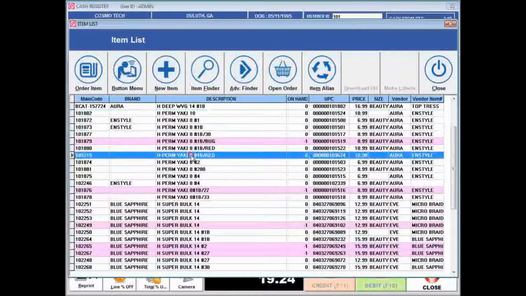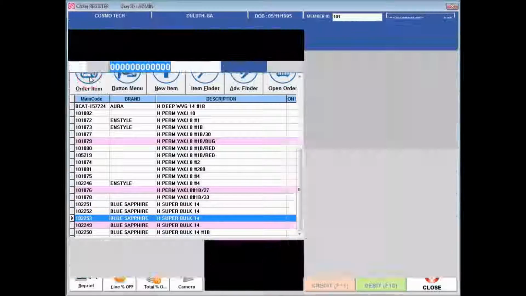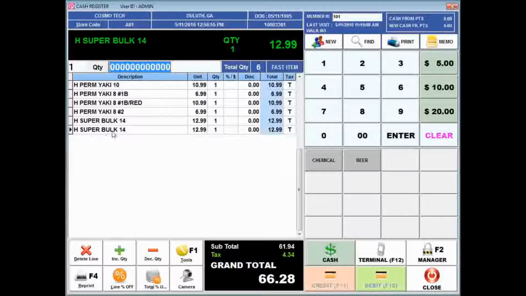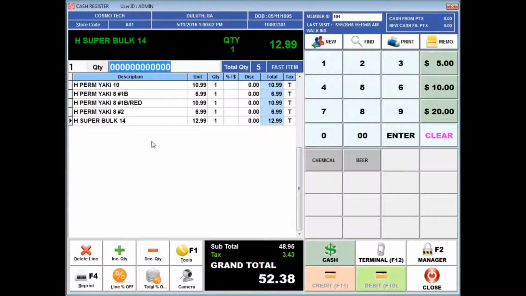Let's go ahead and select a few of these items. You may also select an item here and click on Order Item. Both methods will allow the items to appear on your cash register. Also, if you make a mistake and you want to delete a particular item, you may do so by clicking on said item. So in this case, I'm going to select the H Super Bulk 14 and then click on Delete Line. What that will do is it will remove that particular item. So that explains the scanning process and removing an item.